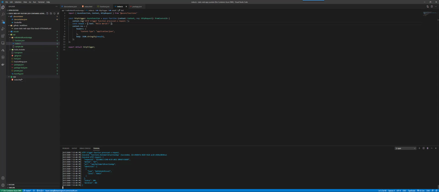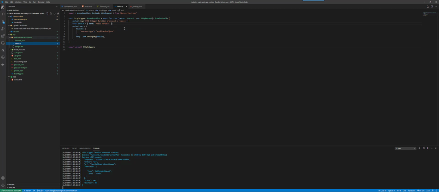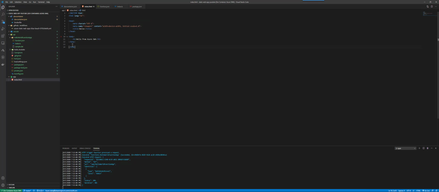I can go into my HTML page, and then I can run a script block here that calls this API. I know the result is a JSON, so I can put that on the console. So I'm going to paste this small script here.